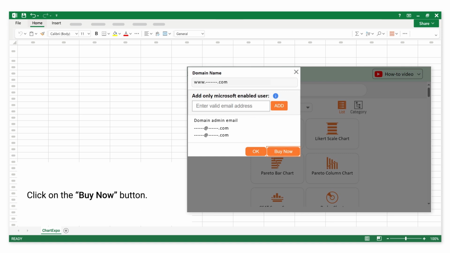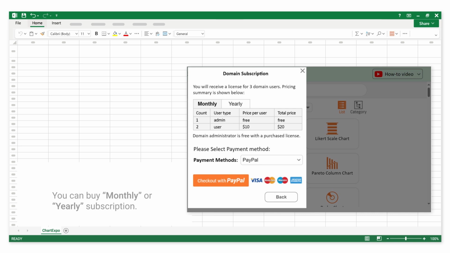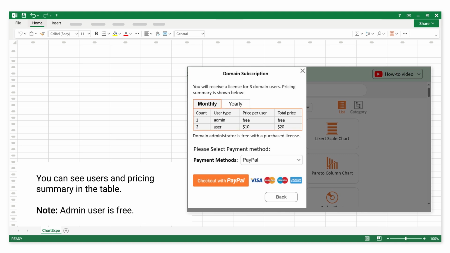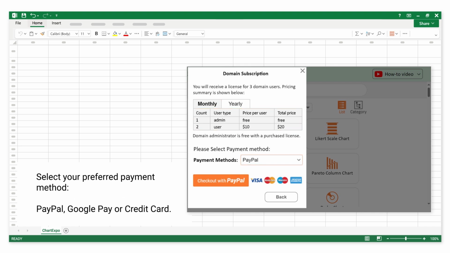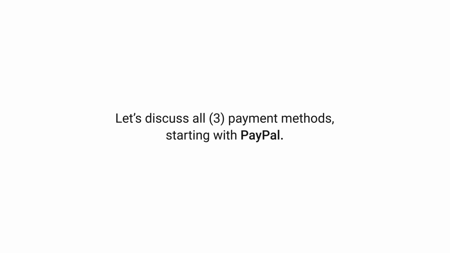Click on the Buy Now button. You can buy monthly or yearly subscription. You can see users and pricing summary in the table. Note, admin user is free. Select your preferred payment method, PayPal, Google Pay, or credit card. Let's discuss all three payment methods, starting with PayPal.